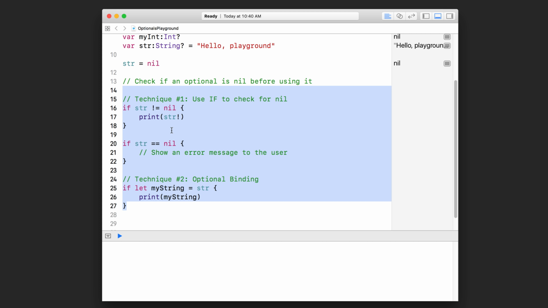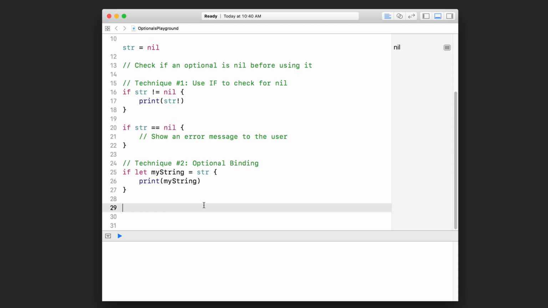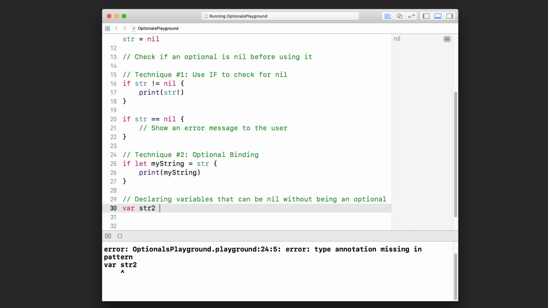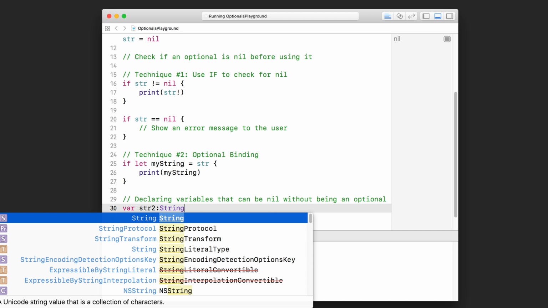Okay, so having said that, there actually is a way for you to declare a variable that is not an optional, but it can contain nil as well. Okay, and I'll tell you how to do that maybe down here. Declaring variables that can be nil without being an optional. So here we can declare, let's call it str2. And basically it's going to be a string data type.